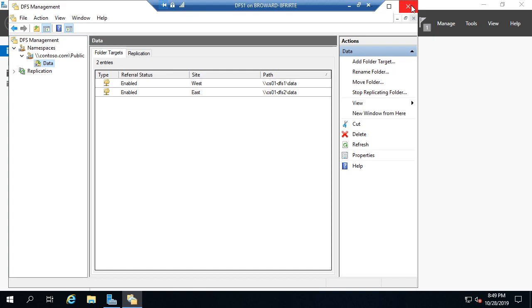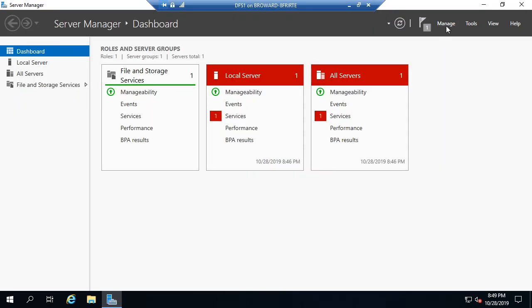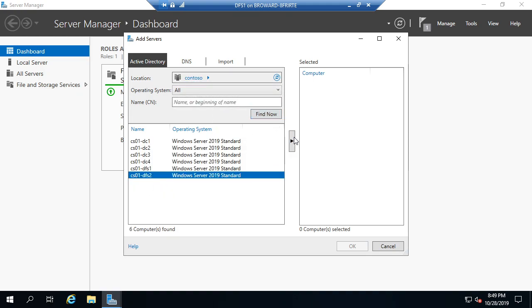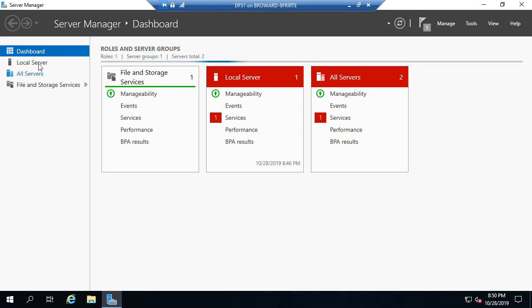I'm going to close this down. I'm going to add both servers to this console. So I'm going to go to Manage, Add Servers. I don't have that many servers, so I'm just hitting Find Now. I'm choosing DFS 2 because one's already there. Click OK.